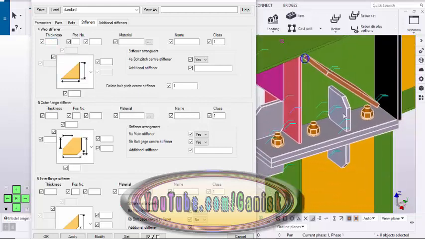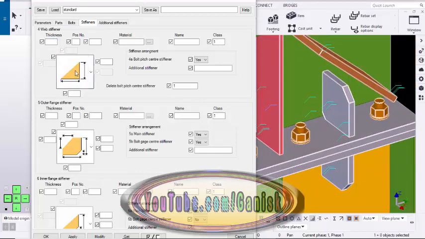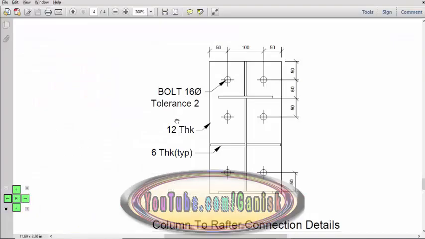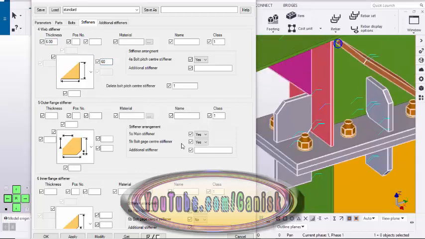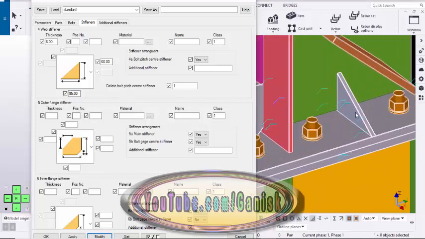This should be a triangle stiffener, so we can choose this option from this list, triangle. And thickness of this stiffener should be 6 thickness, so enter here 6 thickness and come here. The height we're going to take here the 60 millimeter, and width we're going to take here 95 millimeter, then click on modify. You'll get just like this.